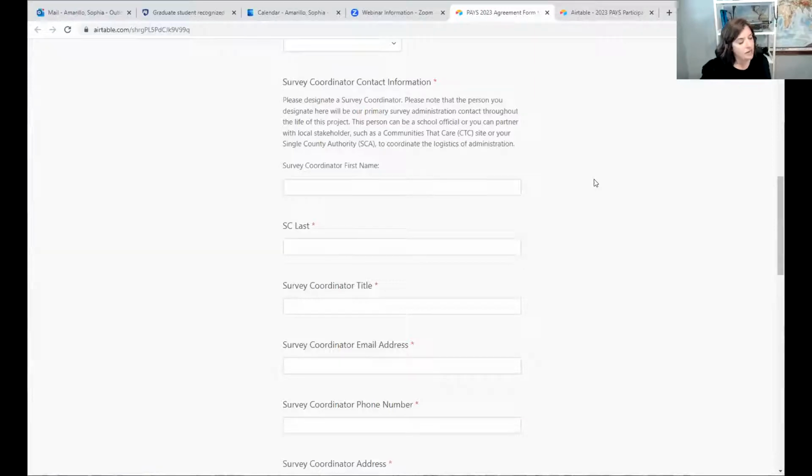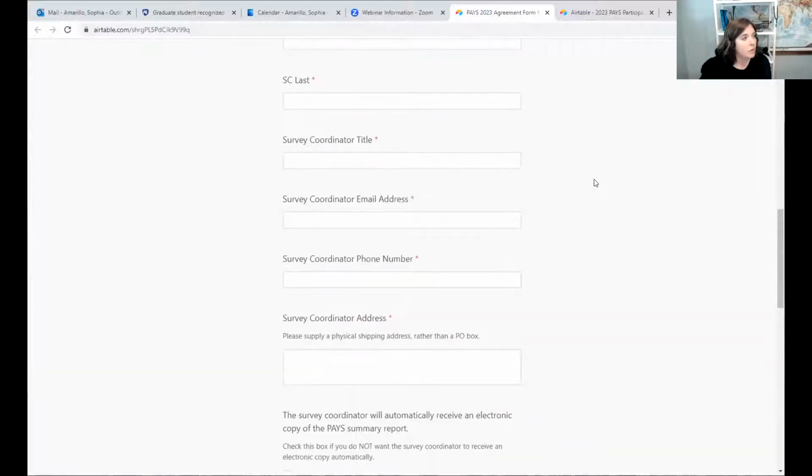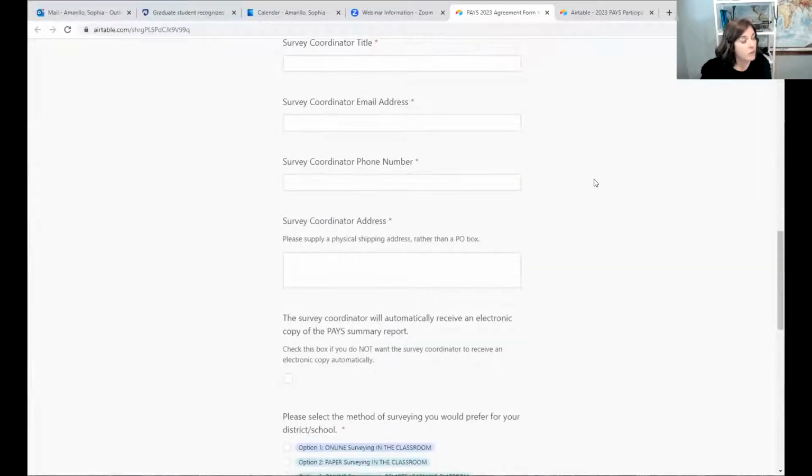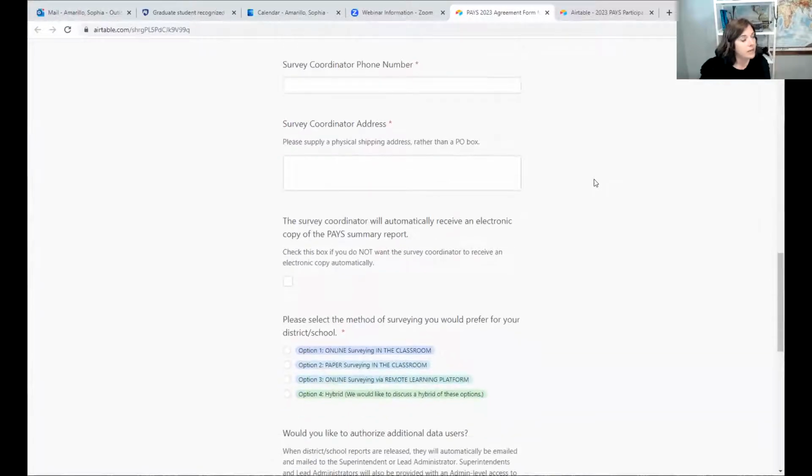We need their contact information, and once we get this contact information, we'll start working with them. We're planning on providing a training for these survey coordinators at the tail end of the summer or the beginning of the next school year. Our default is to give every survey coordinator a copy of the results. We do have a checkbox if a superintendent does not want that survey coordinator to have automatic access to the results. They can designate if they're going to do it in paper or online.